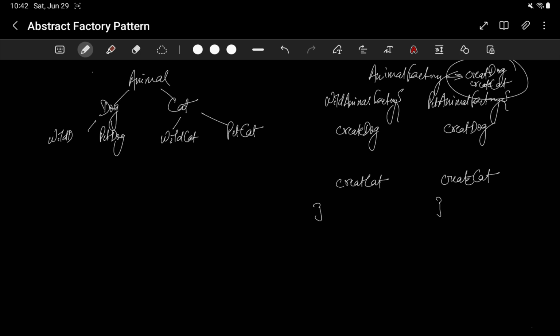So let's see how the client is going to use it. It's very easy. If the client wants to hear the sound of a wild dog, the client will use an animal factory object, AF, because we don't know what it will be. And let's say the client wants a wild dog. So the client will call wild animal factory.